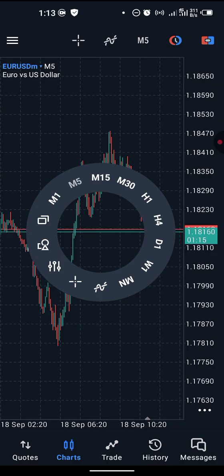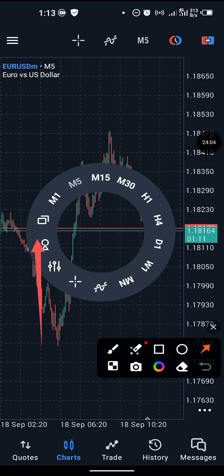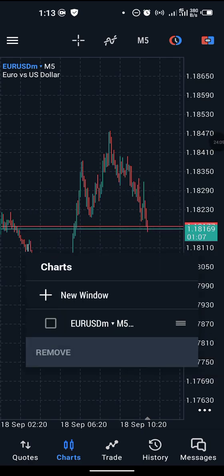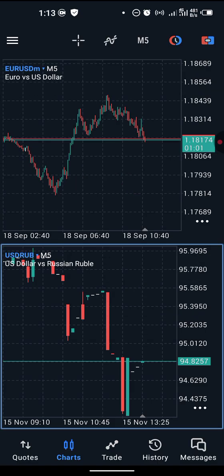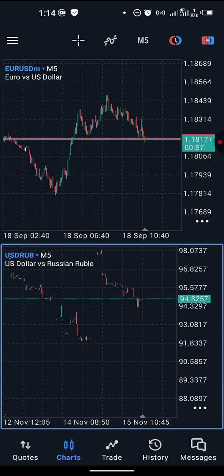Now the first one I'm going to be looking at right here is this. I'm going to be talking about this right now. So when I click on it, you can see it's going to open a place that says charts. You can decide to add a new window. I'm going to add a new window. Click on new window, and you can see I have two charts. Can you see that? So amazing. I have two charts, and I can click here.